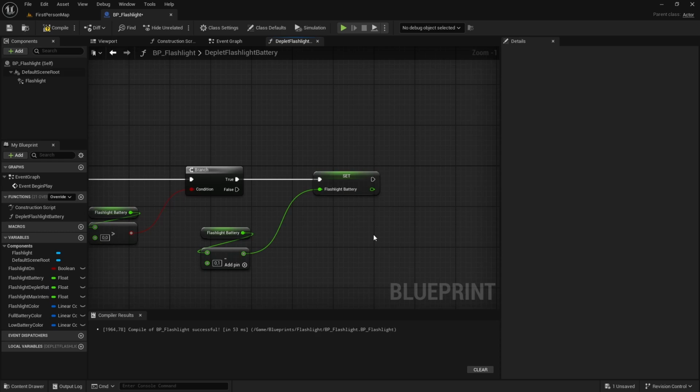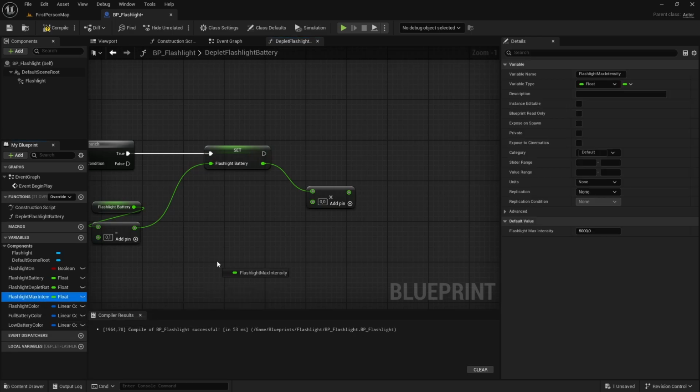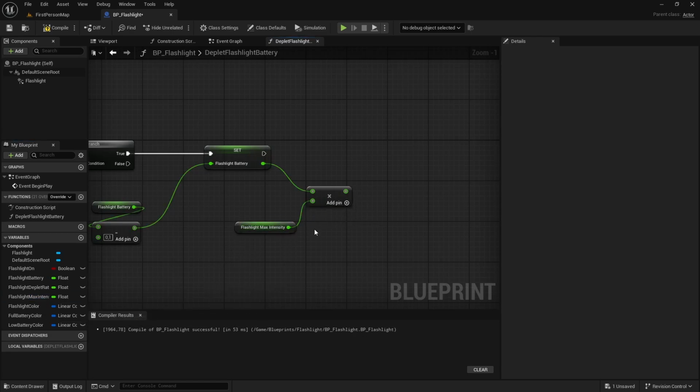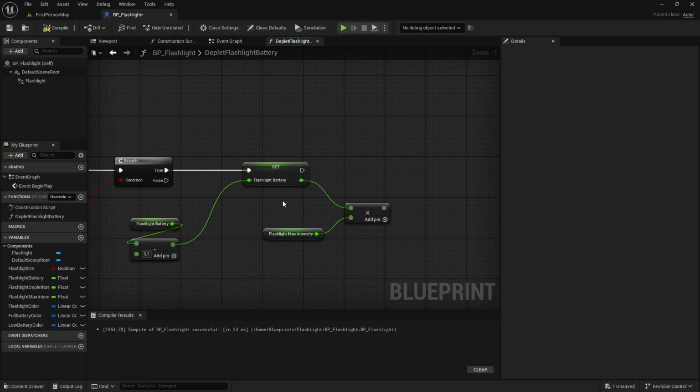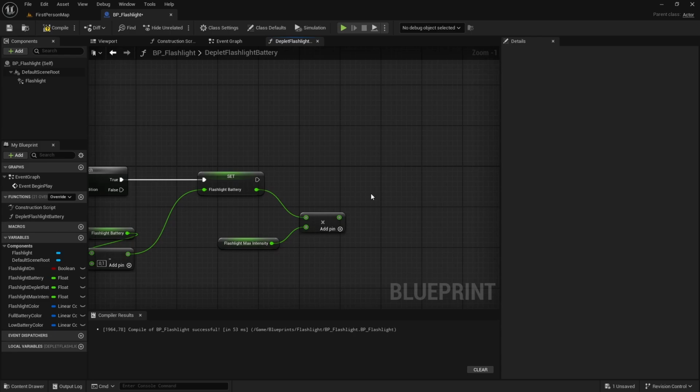And now we need to set a new intensity, because each time that we deplete the battery, I want the intensity to decrease as well. So to do this, let's drag from this flashlight battery here, this new value, right? And let's multiply with the max intensity. So the flashlight max intensity, let's drag in the graph and connect here. So remember, the flashlight battery is a value that goes from 0 to 1. So basically, when the battery is 1, this will be 1 multiplied by the max intensity, which is 5000 for now, right? So the value will be 5000.